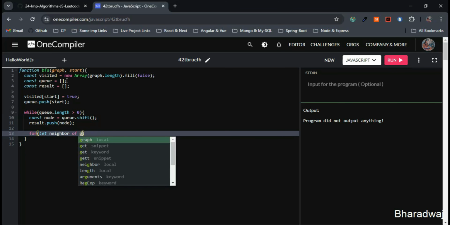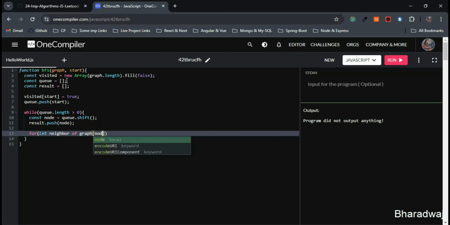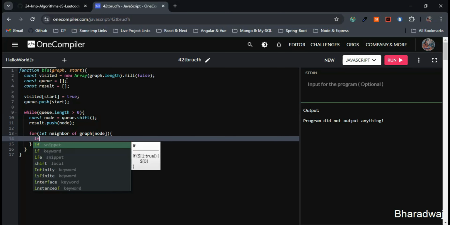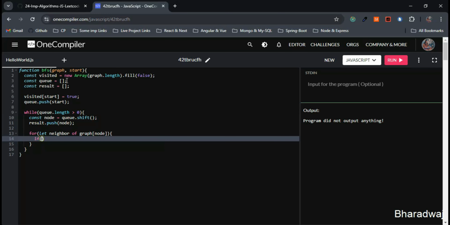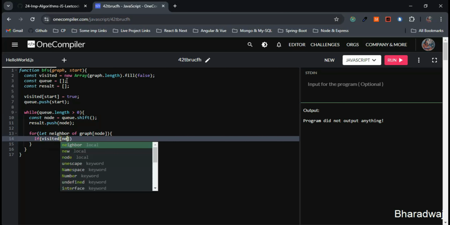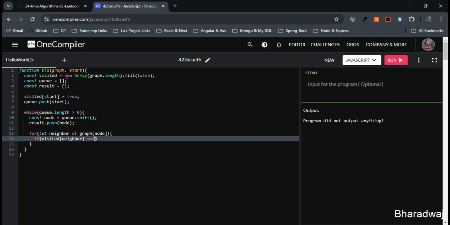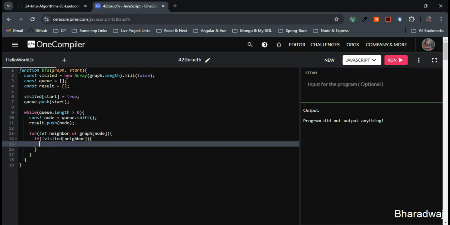Oh, sorry. We are considering graph of node, right? So here, if not visited of neighbor, rather than checking for undefined. So here, we are checking if the neighbor has not been visited, right? Then we'll be marking the neighbor as visited, and then we will enqueue the neighbor. So this step is easy.